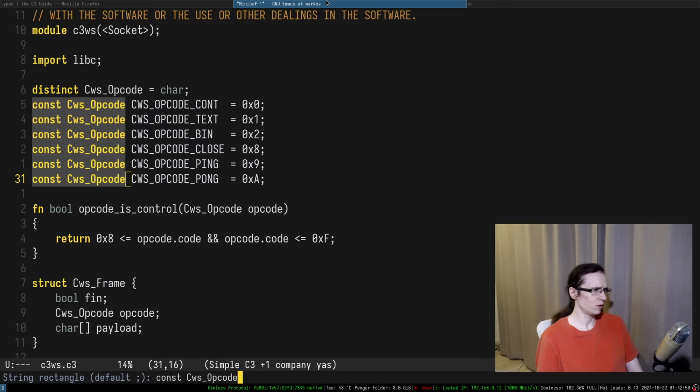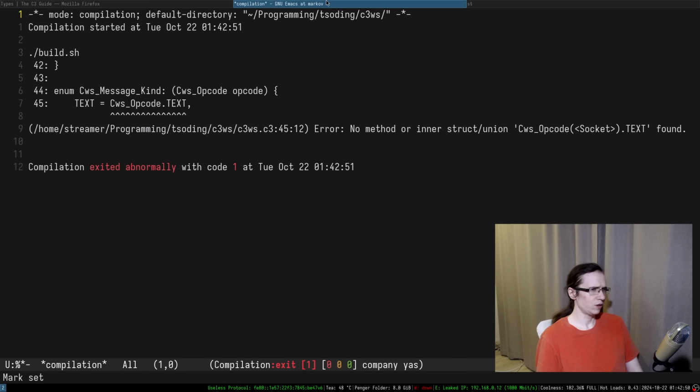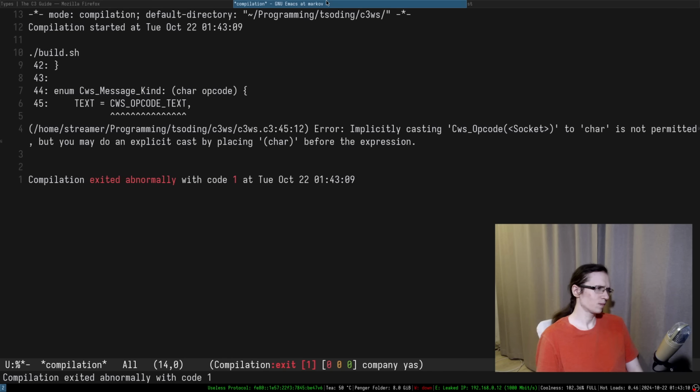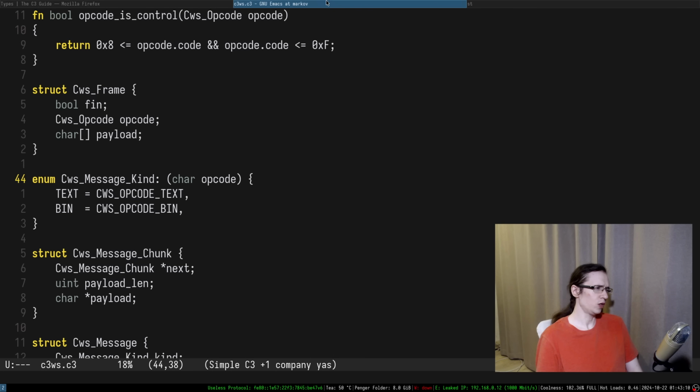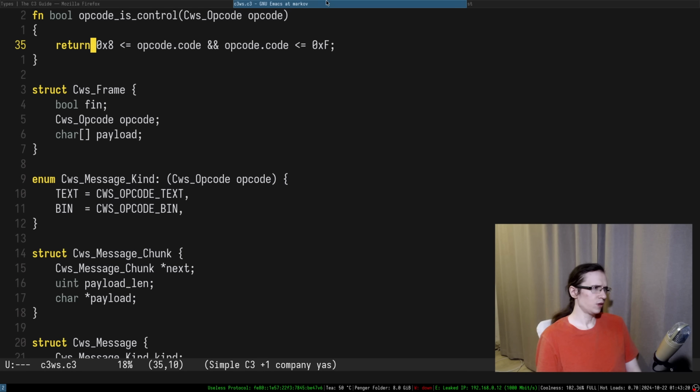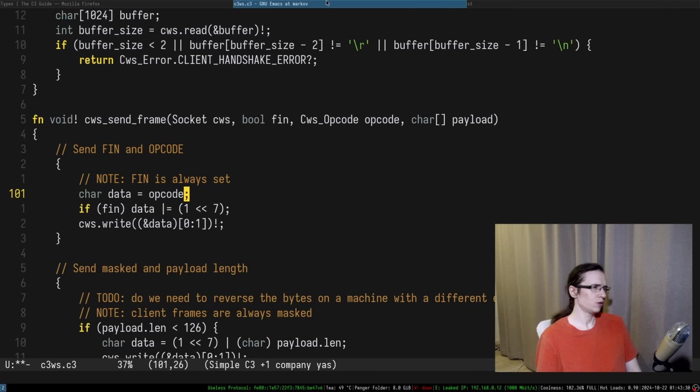And in here, maybe what we want to do is CWS opcode. Alright, so 45. And in here, honestly, we can just do something like this then, can't we? It's not char. Okay. 35, so we don't have to do that anymore. 101, we don't have to do that anymore.